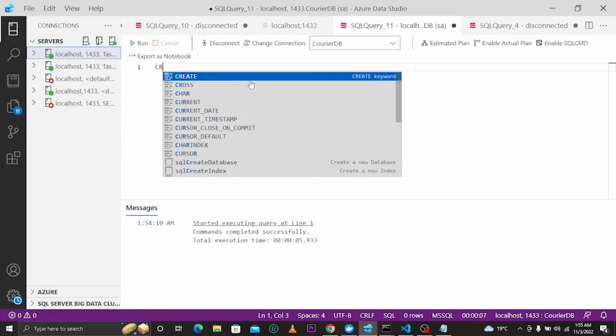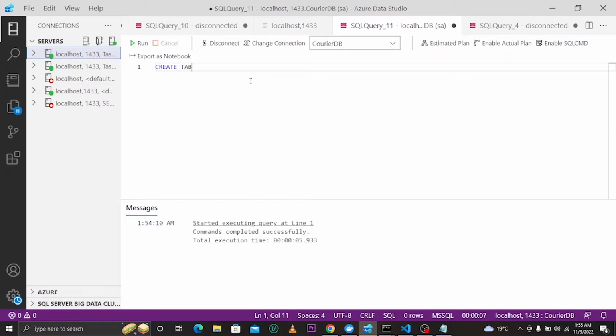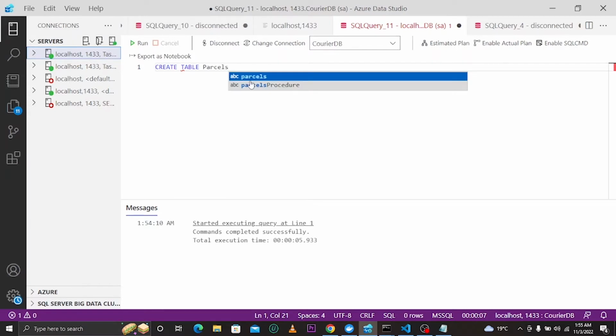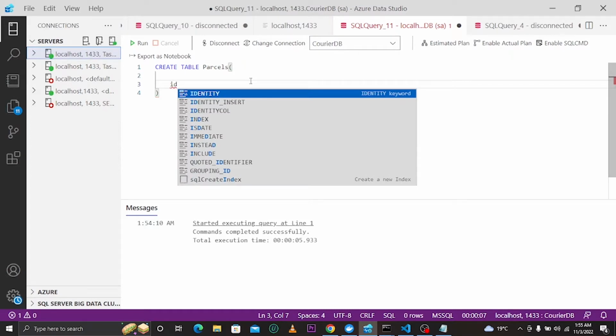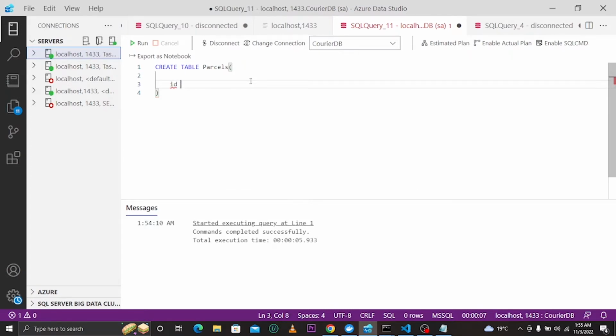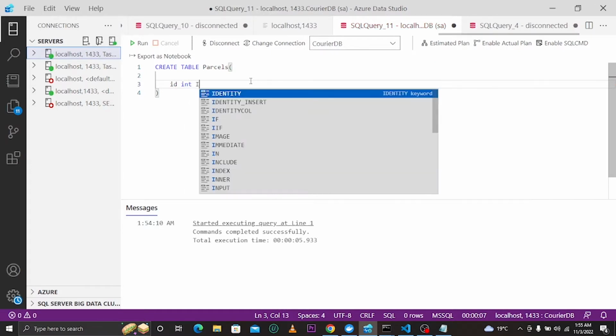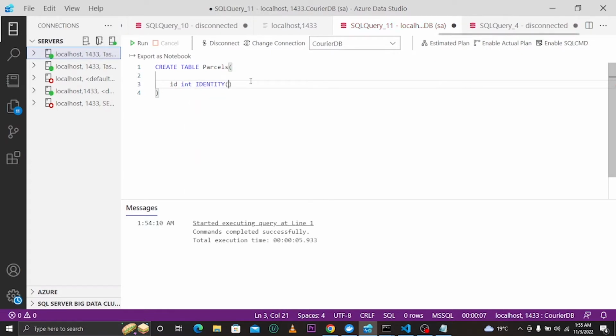So let me create a simple table. I'll say create table, and we can call our table parcels, just like that, and then we need to give a column name. First of all, I can say ID, and this ID should be of type int, and we can give it an identity of one. That is to say this identity is auto incrementing. So the first record will have an ID of 1, the second will have an ID of 2, and it will increment in that manner.